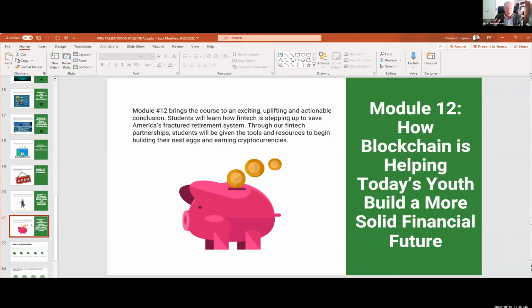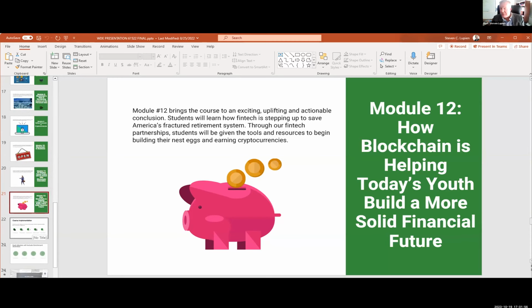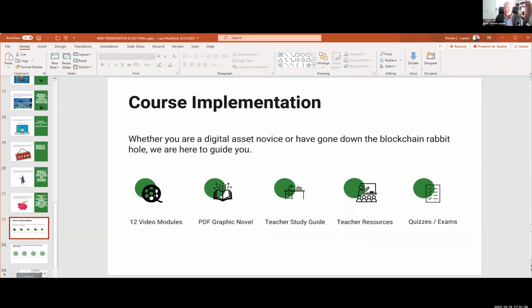So those are the 12 modules, and frankly, faculty can mix and match and use all the modules or whatever modules they choose as they introduce this to their students. But we're not going to just give you video modules, okay?